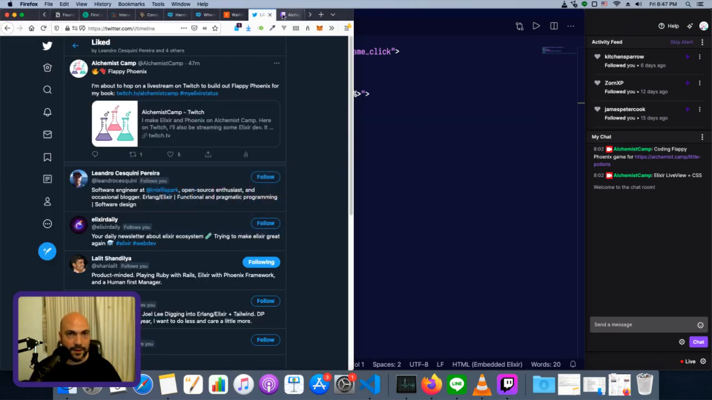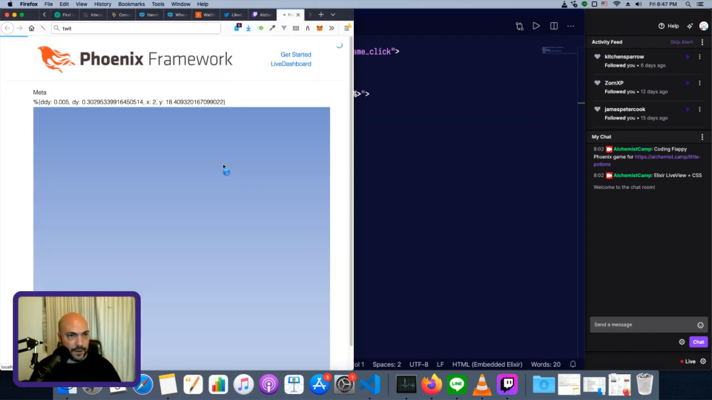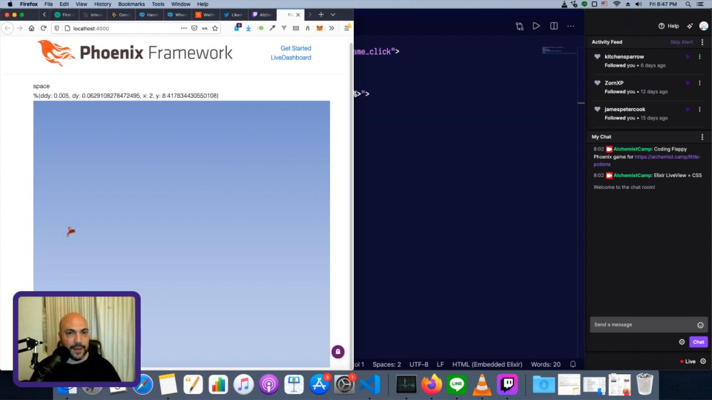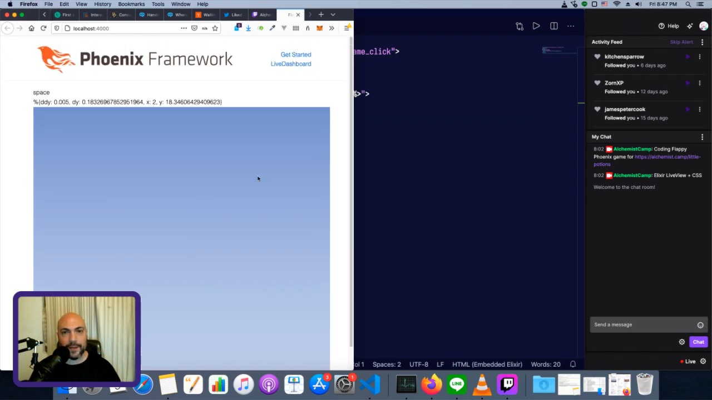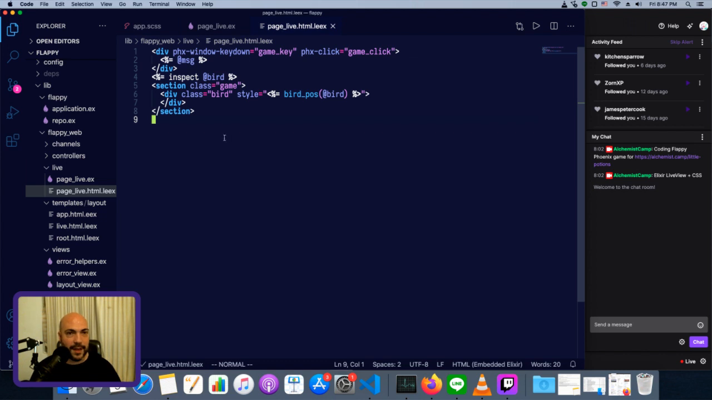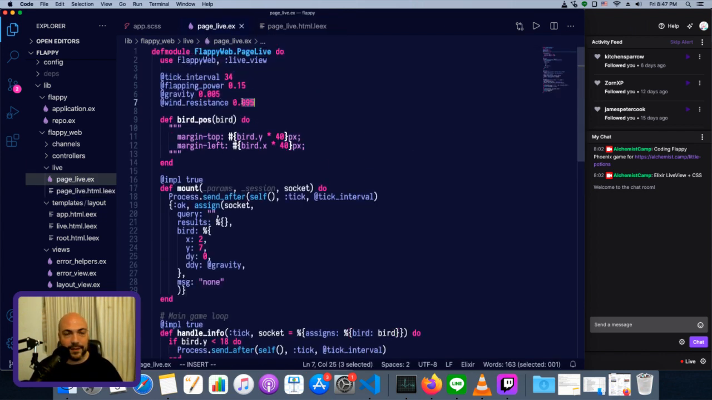Where is our game view? Okay, so I have basically not changed this at all since the last live stream, except I added basically a wind resistance. So the Flappy Phoenix can flap. There's acceleration. There's gravity. Once it falls off the bottom, it just kind of kills the game loop and stays there. This wind resistance is really simple.